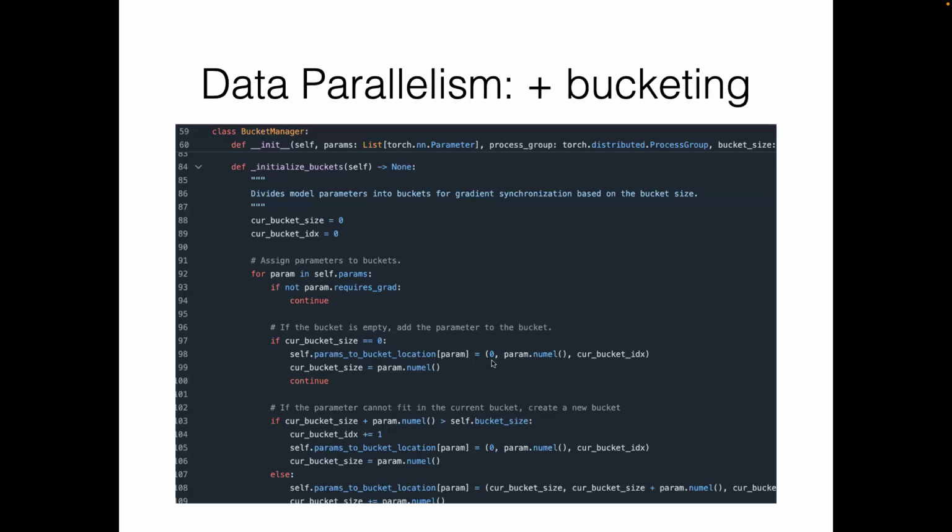This is just showing some code to show you that these strategies are real in this library. So it has these parameter buckets, and then you could perform the synchronization or the all reduce for one bucket at a time while the other ones are still being processed in the backpropagation.